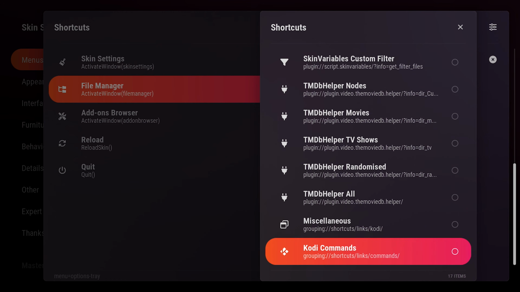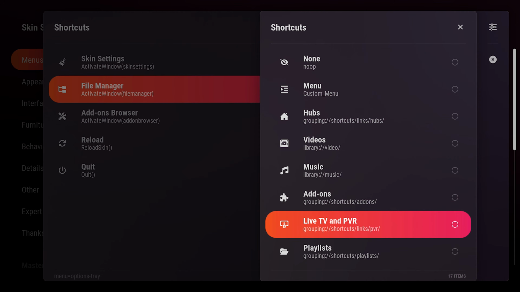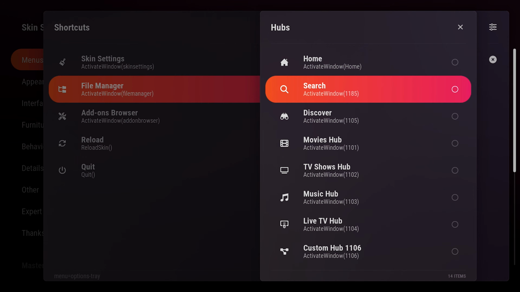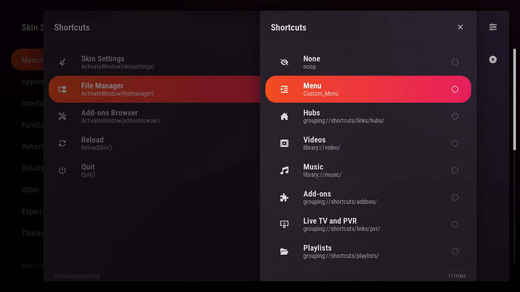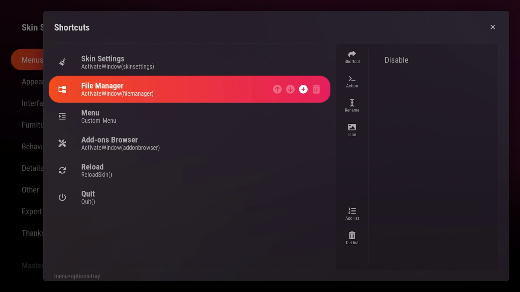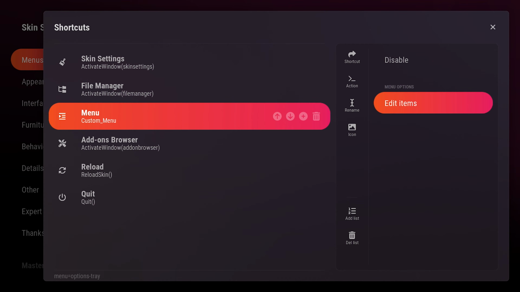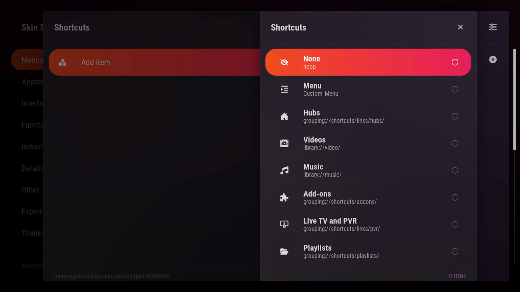In the Shortcuts dialog, you can find Kodi commands and miscellaneous options at the bottom, as well as shortcuts for live TV and PVR. This dialog also allows you to add shortcuts to your various hubs, and you have the option to create a custom menu. When you add a custom menu, an additional option appears on the side to edit the items within it. This lets you group different shortcuts and custom items under a single shortcut.